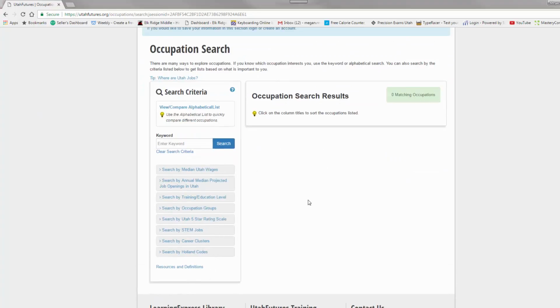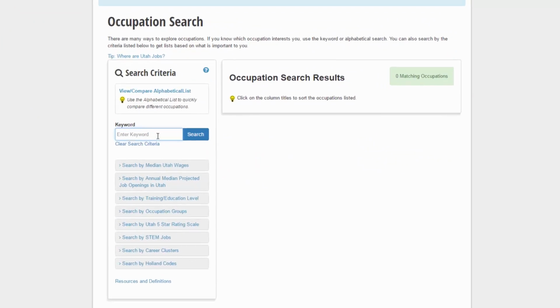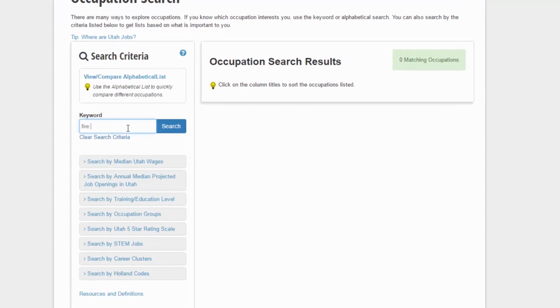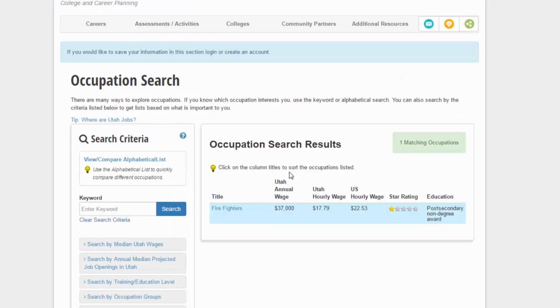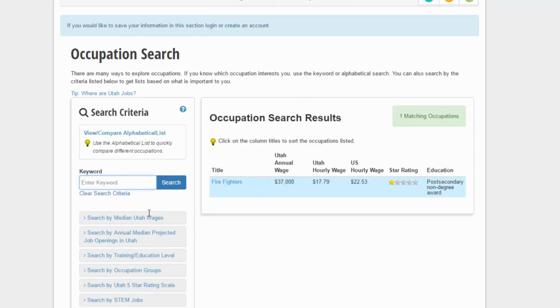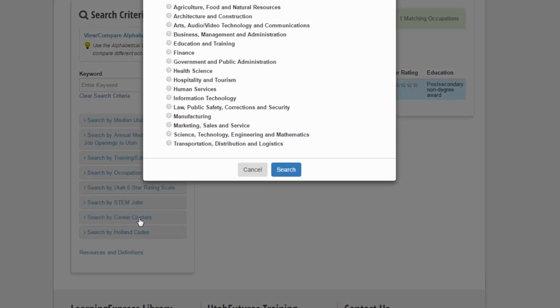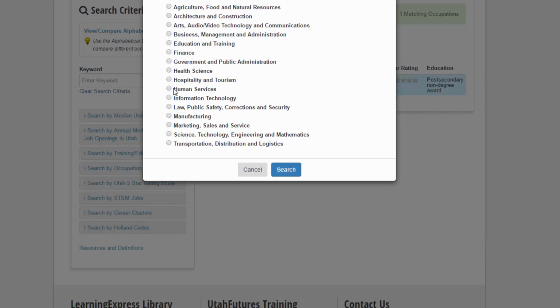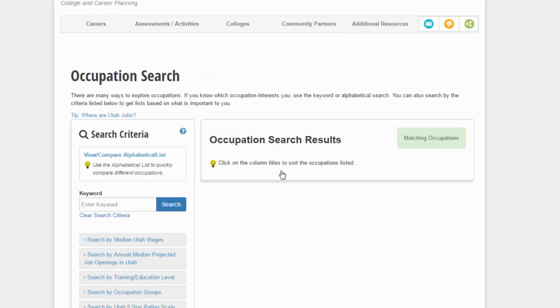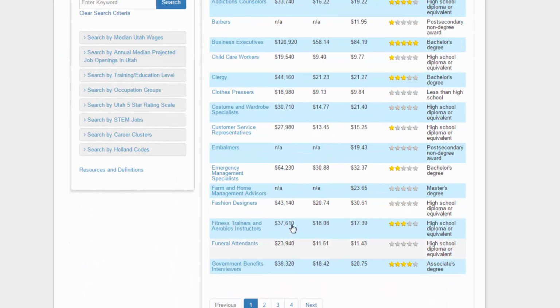Now, there's several ways that you can search for an occupation. If you already know that you want to be a firefighter, for instance, you can just type it in and search for it. But if you'd like to kind of search other ways, you can. Career clusters is probably the best way to search. And you can just kind of pick an area like, oh, I'm not really sure what I'm going to do, but I'm interested in human services. So I'm going to click on that, and it will give you all the careers that are in human services.